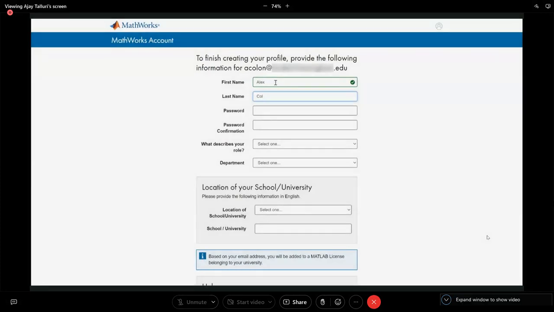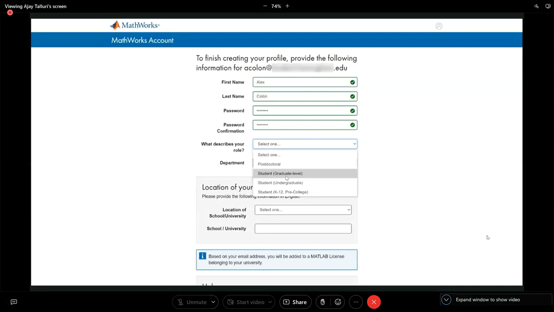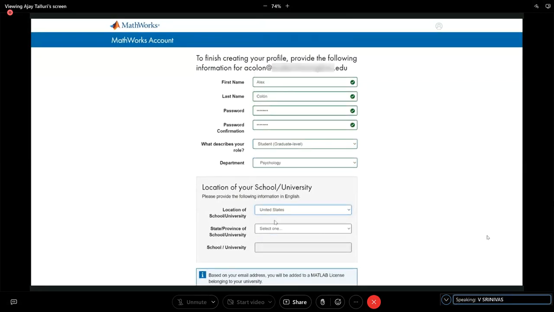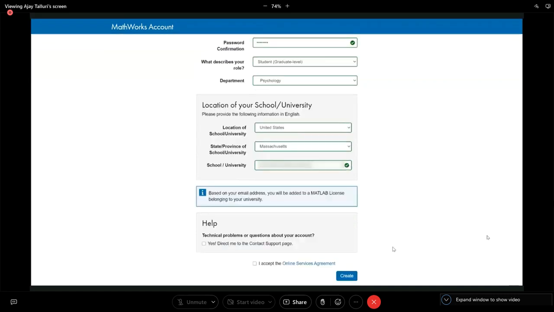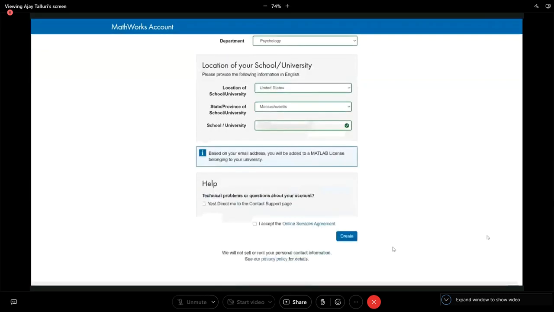Click on the blue Create button once everything has been entered. Congratulations, you are done. You have been added to your school's license and you will be brought to your MathWorks account page. If you ran into any issues during this process and you do not see this screen, then reach out to MathWorks customer support.